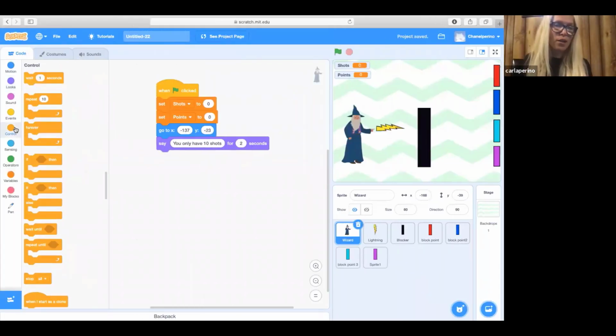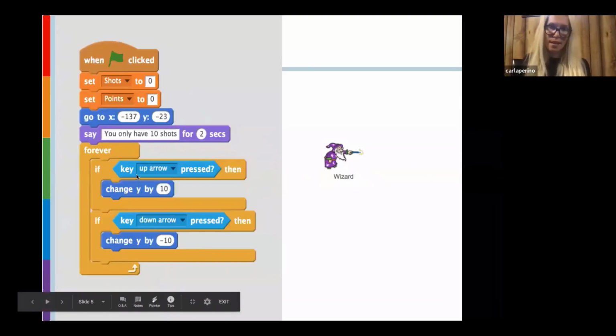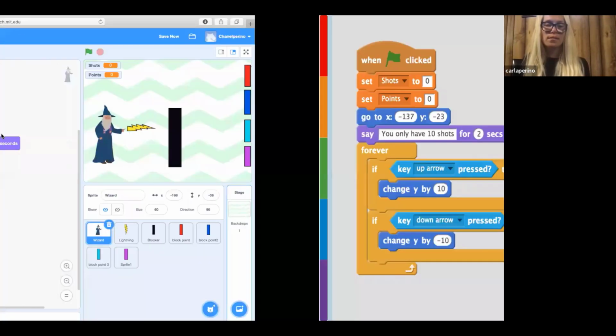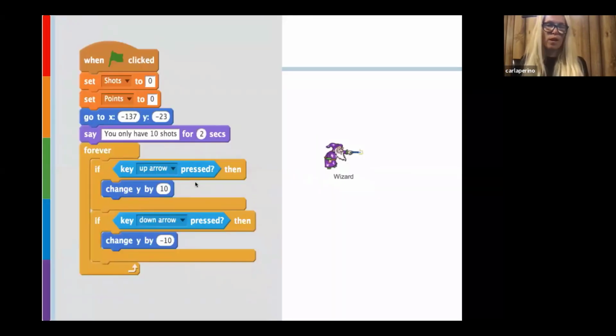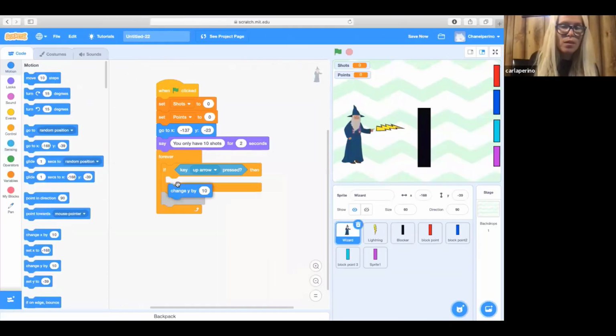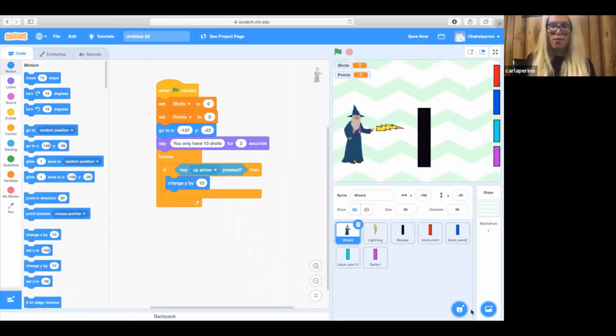So I'm going to go to my control. I'm going to take that forever, and I am also going to take that if then. Okay, just to save me a step. Now I am going to go to my sensing and take the key that says key up arrow pressed. Okay, once I have that key up pressed, I am going to go to my motion and find change Y by 10. Now I'm going to put that in that spot that it is available. All right, everybody looks like they're okay.